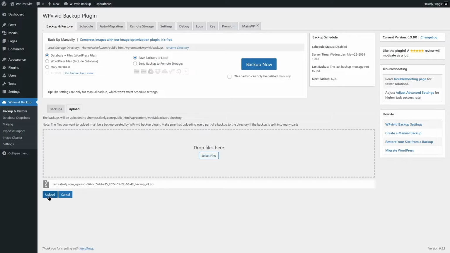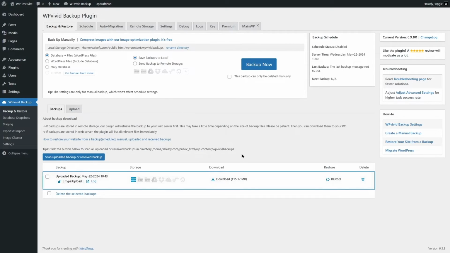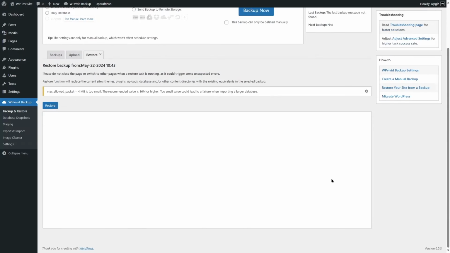Okay, once you select the file, it's going to show up over here. We're simply going to click on this upload button to start the upload process. And you're going to see an alert over here that says the upload has completed. I'm going to click on OK. And you can see the file has shown up over here in the backup section. Now, to transfer our site, we can simply just click on this restore.